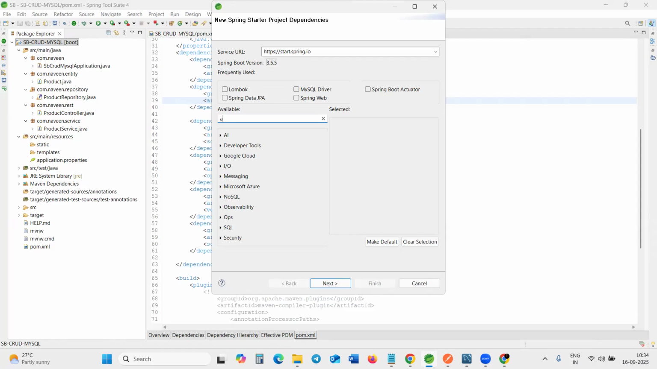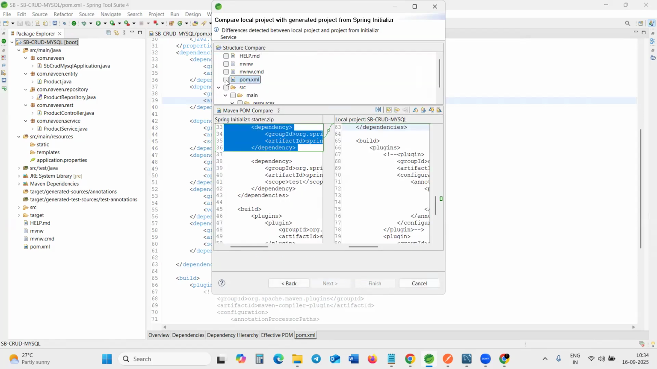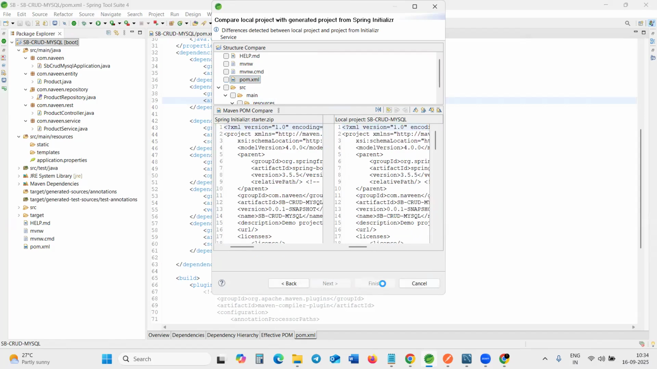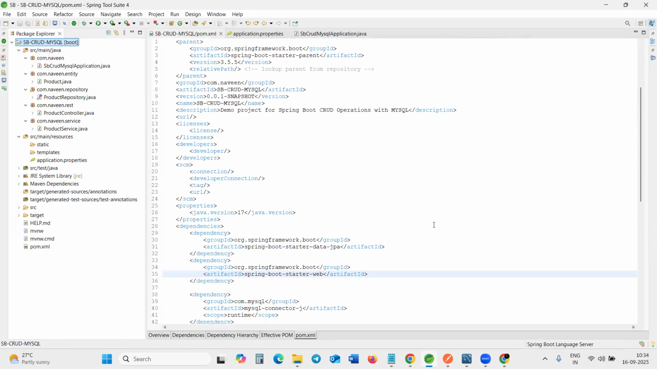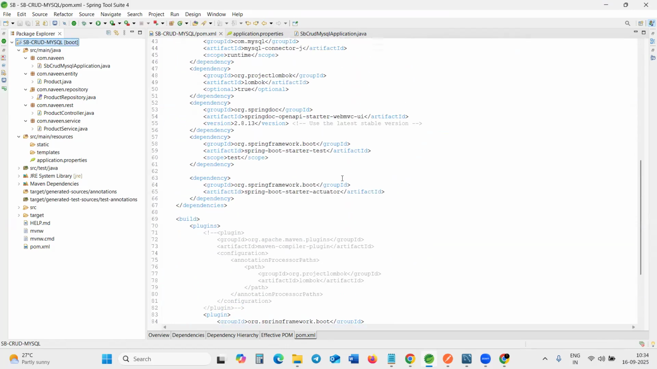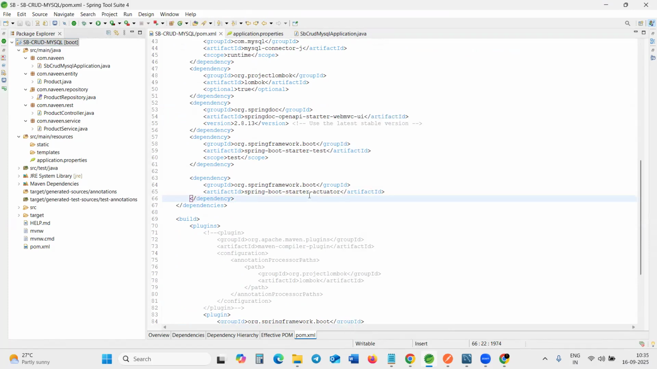Here we can type actuators. We got Spring Boot Actuator. Next, we can select pom.xml, finish. Okay, after adding the dependency, we can see spring-boot-starter-actuator. Adding this dependency is enough to monitor and manage our application.